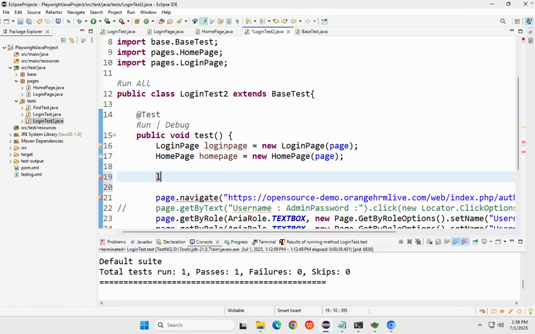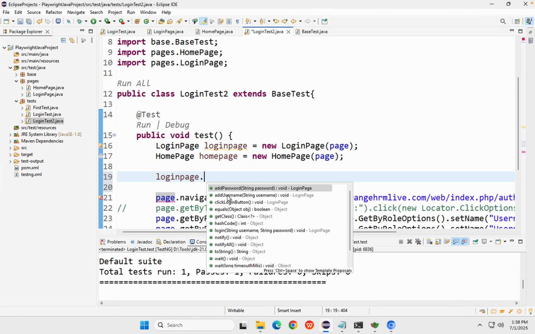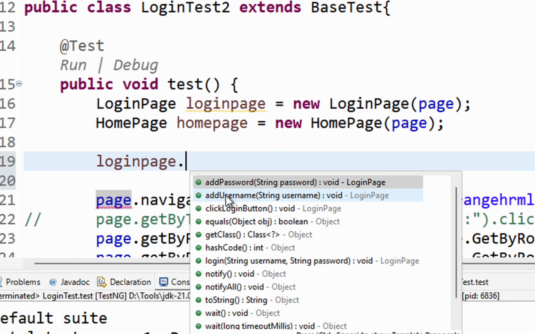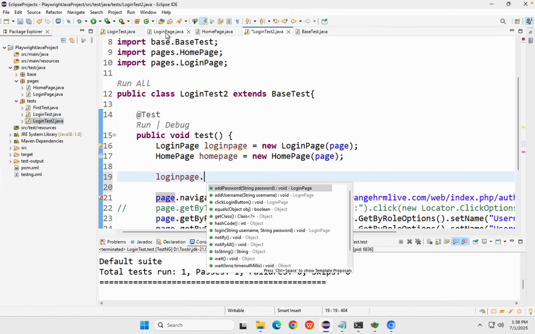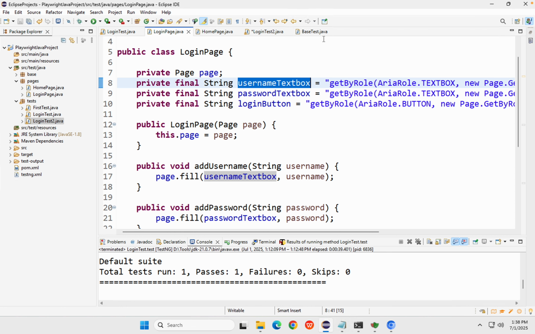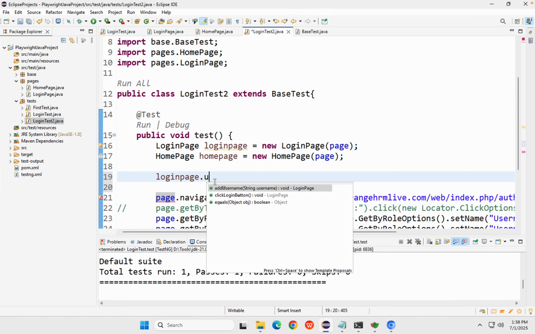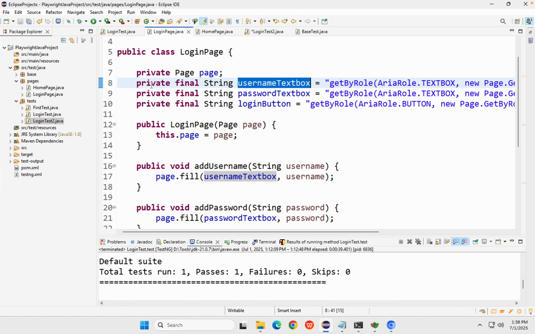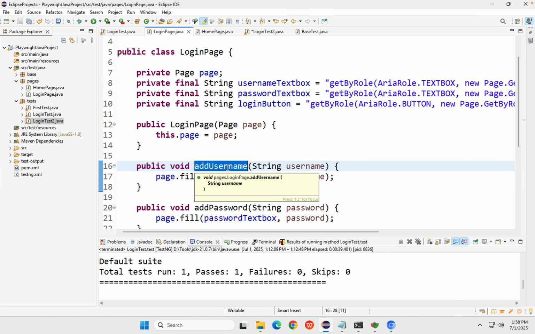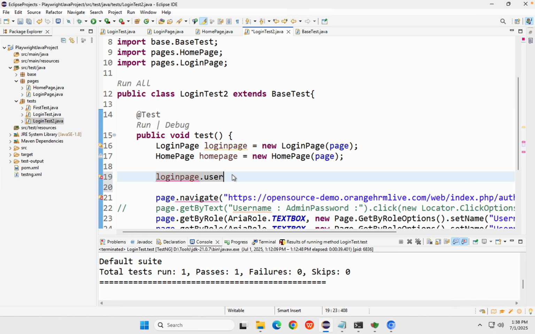So now you can see I can say login page dot, and you will see all the actions or all the methods that we have created there are being shown here. But if I go to login page and this is the username text box variable, if I try to access this, I will say login page dot username. You can see it is not being exposed here, and that was the reason we made it private, because we don't want these to be exposed outside. These should be used within the functions of this class, and the functions can be used outside. So that was the reason of making it private, and final means once they are assigned the value, these cannot be changed.